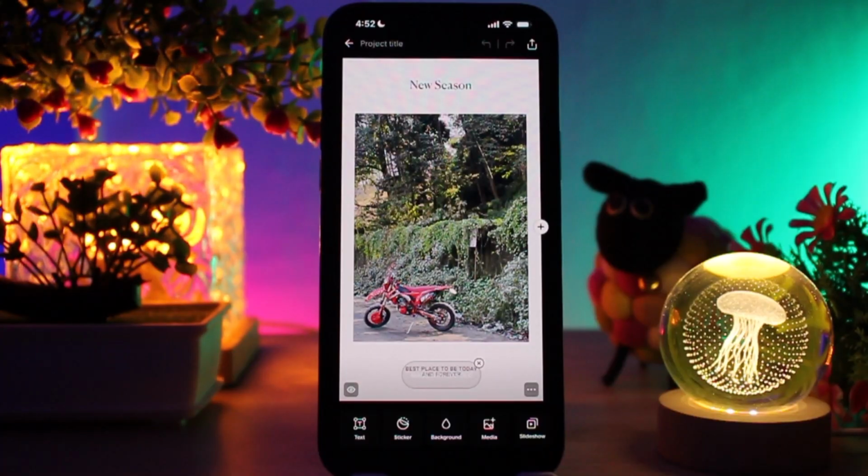Once you are happy with your reel, tap the download or share icon at the top. Choose save to phone or save directly to Instagram reel.